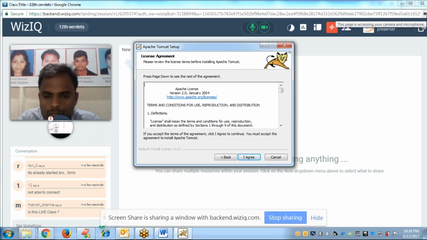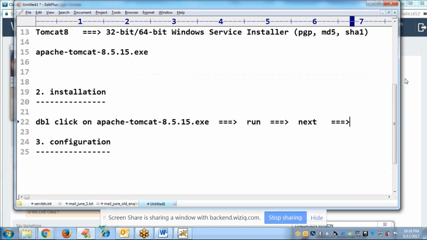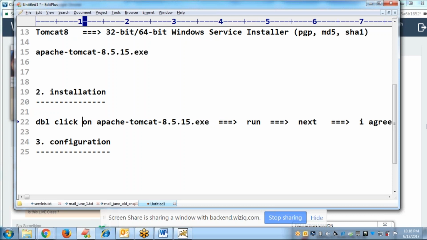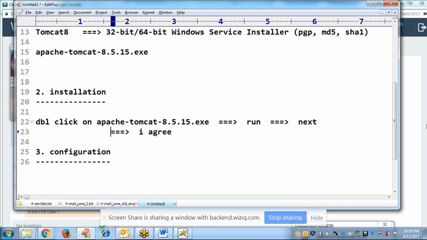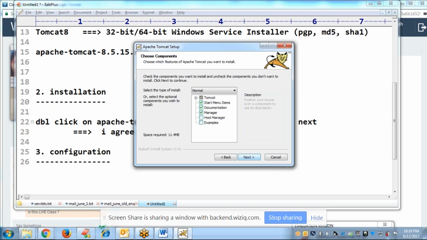So you are getting the third wizard. In the third wizard, you have to go for I agree. Click on I agree.